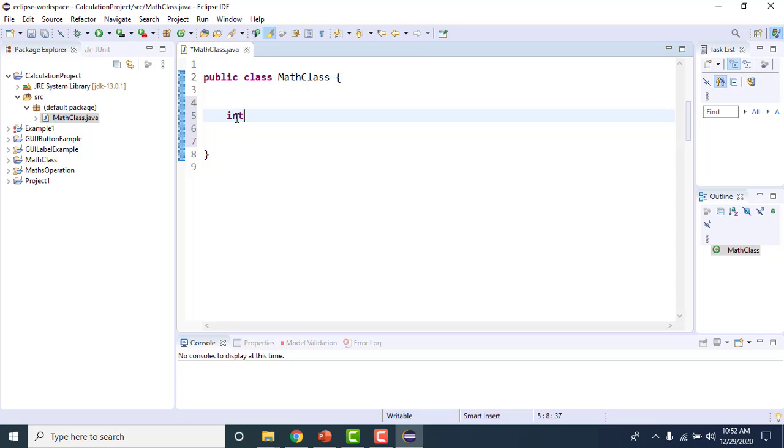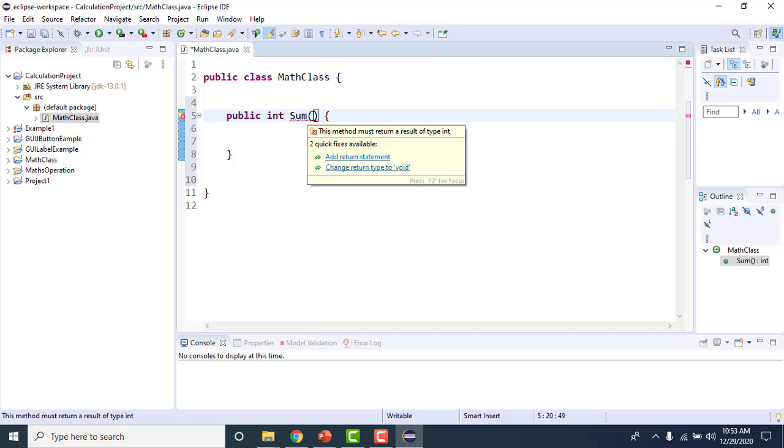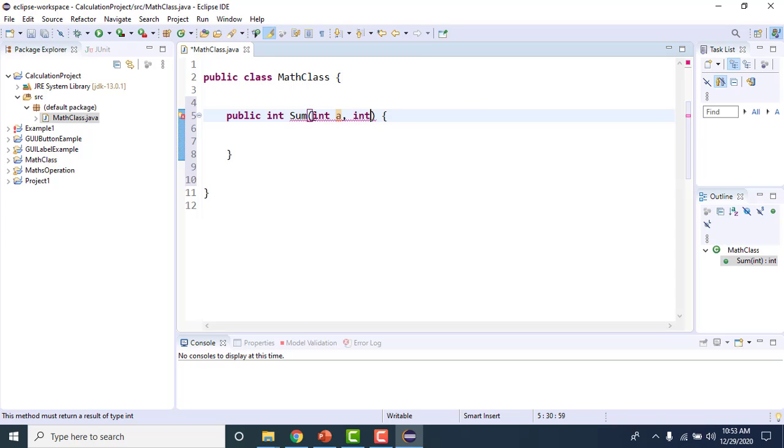For example, public int sum. This is the sum function. So this is one of my functions, that is sum. The sum function will take different parameters, int a comma int b, so it will take two different parameters. Then I have the return statement, return a plus b and semicolon.